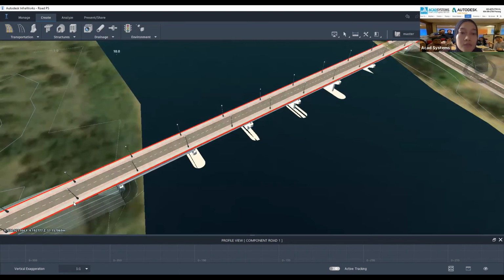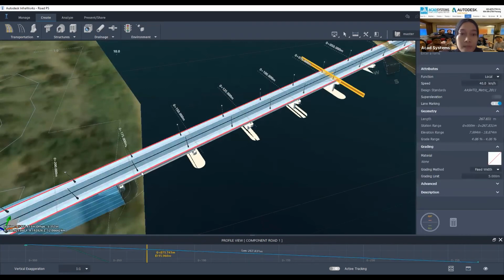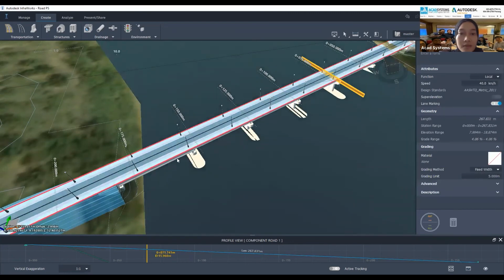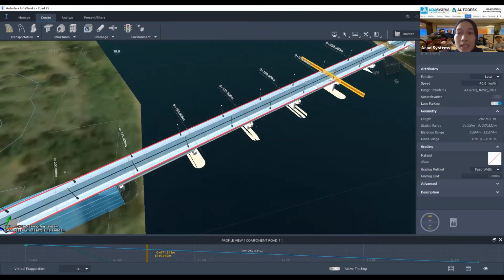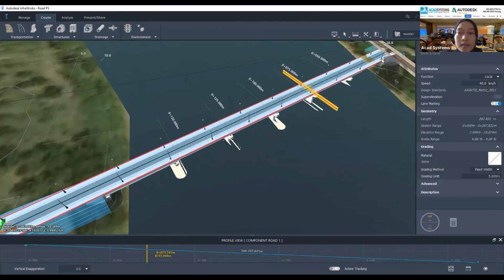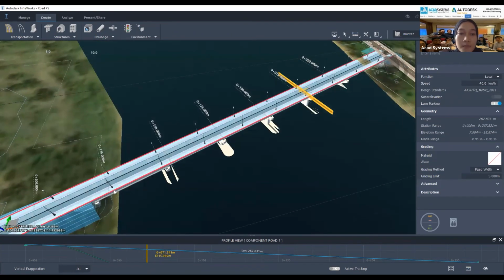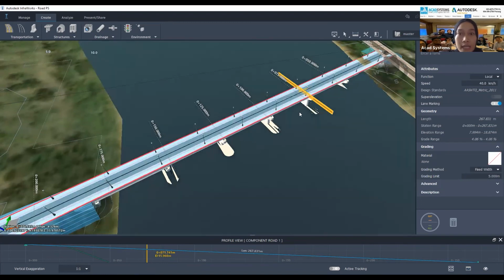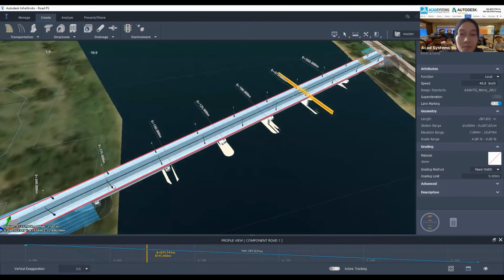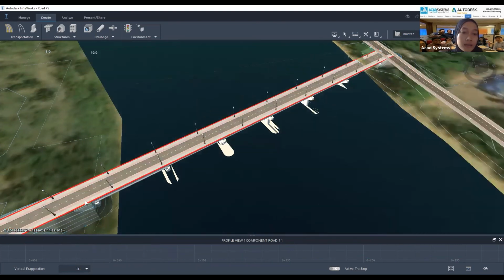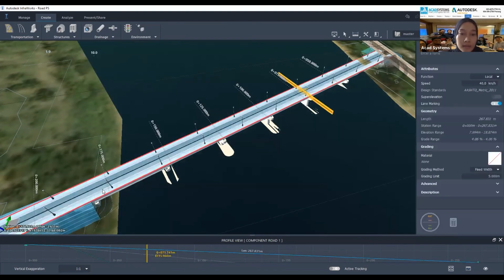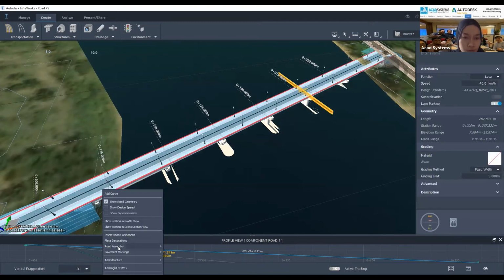Another one is, for instance, this is a straight road, right? Even the bridge is also a straight road. Sometimes you want to create from this road, starting on the bridge, 4 lanes. Right now it is 2 lanes, and maybe you want to create 4 lanes. So I click on the road, right click, and I have here the road assembly. I click on the road assembly and replace the assembly.